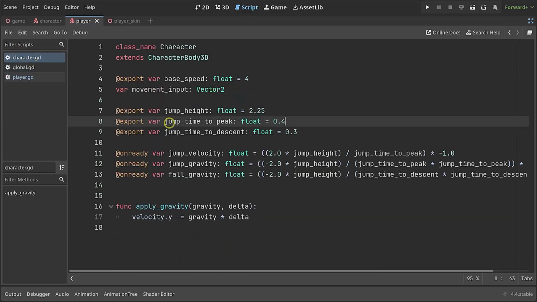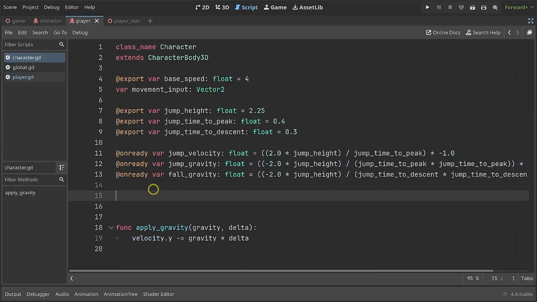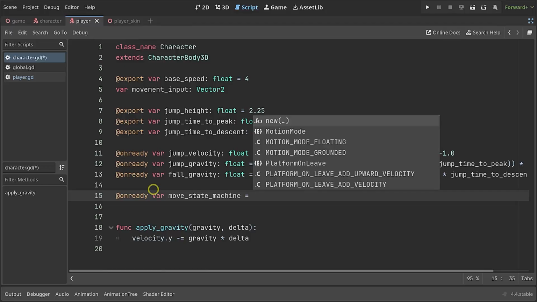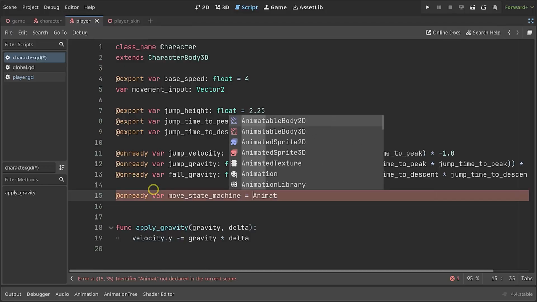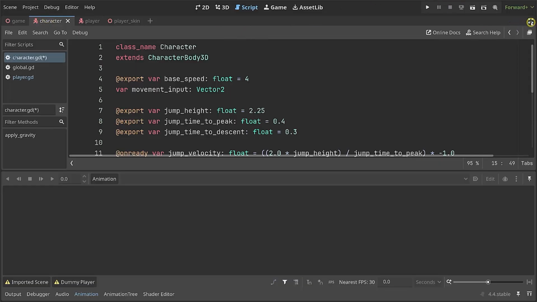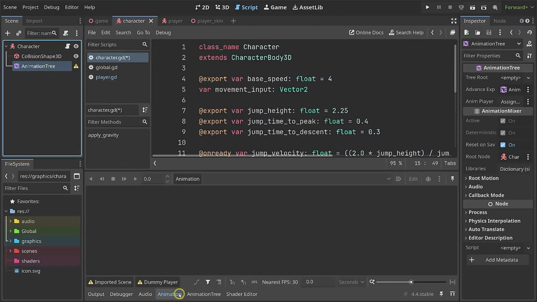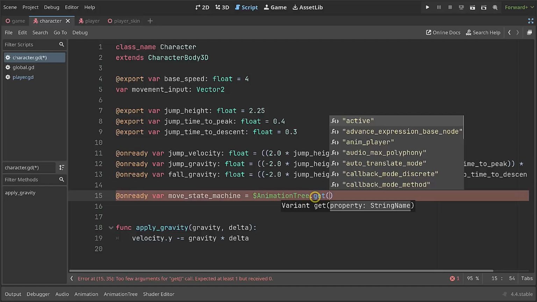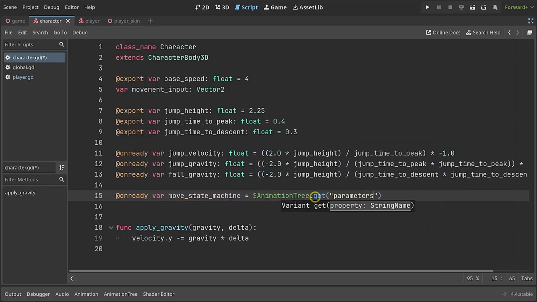This we can do inside of the character. Once the scene is ready, on ready, we want to create a var move state machine, which we can get via the animation tree, the node that we have created. So animation tree. Or in other words, if I have the character open, we want to get this node. We want to get one specific node, which has the path parameters move state machine and then playback.